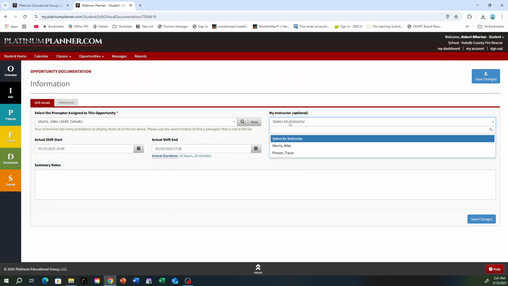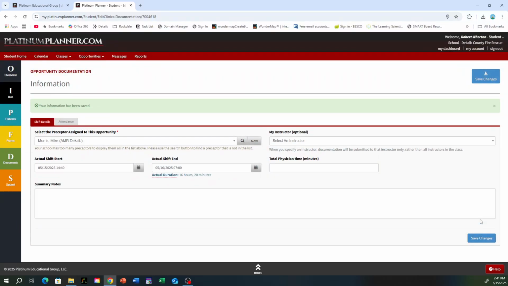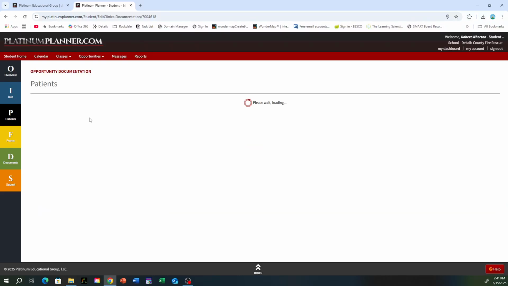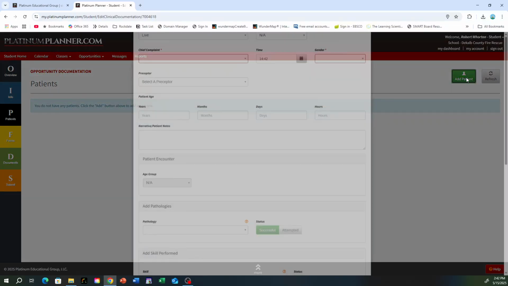This is optional, so don't mess with it. All right, here's our notes if we have any. Hit save changes. And it says your information has been saved. All right, so let's go now to patients. It says you don't have any patients. Click the add button. So let's add a patient.